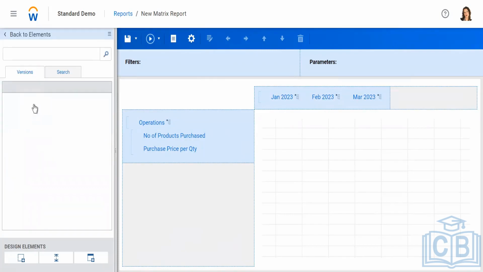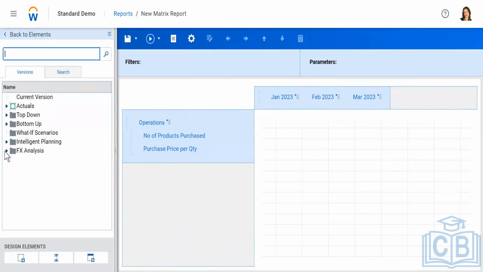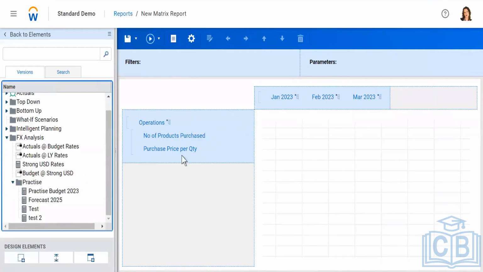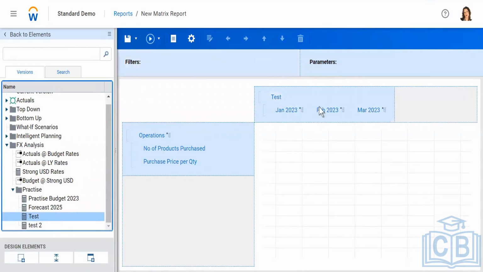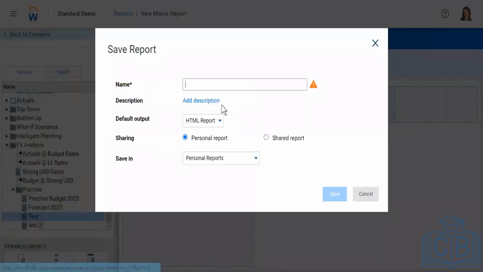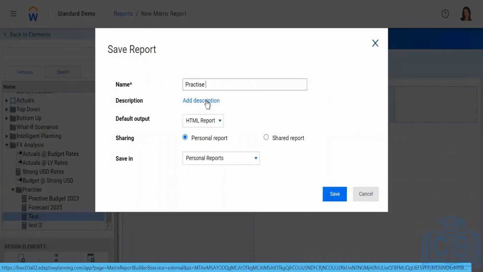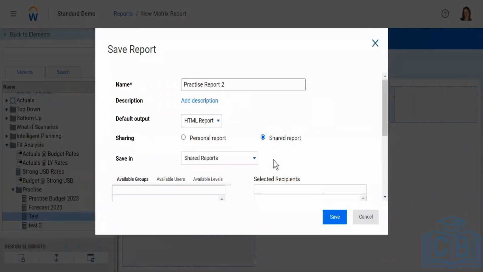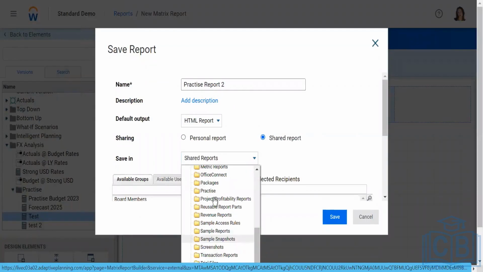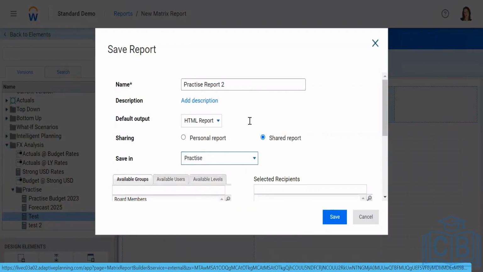By default, these 4 dimensions are mandatory to get any kind of data intersection. Even if one is missing, you don't get anything. Test version. I will just drag and drop it here. I will just save this and show you what is happening. A practice report. Practice report shared, and I will keep it in the practice folder, so that you can also view it.